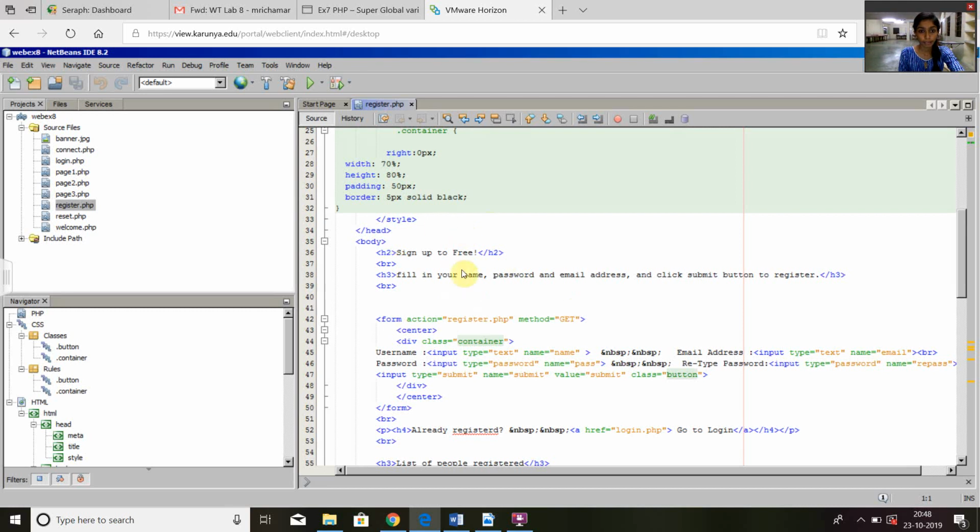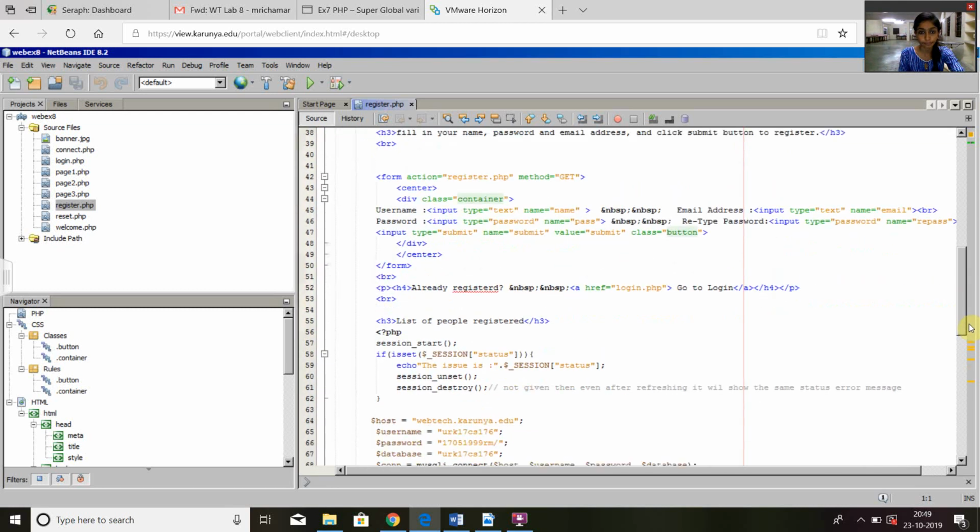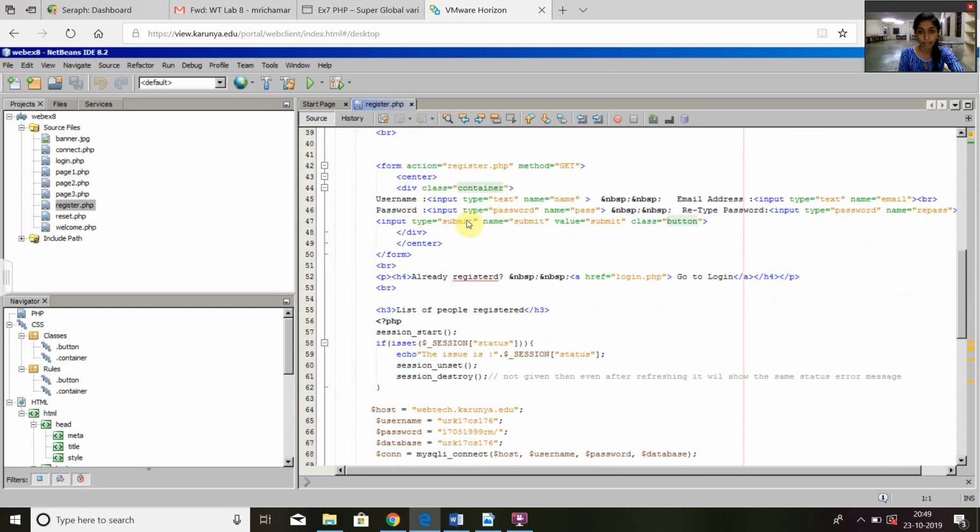First in the program, I've created the sign up heading, and then I've created a form where the action is register.php and the method is get. So I've given the action such that when submit is pressed, it should go to the same page, that is register.php. Here I've given the username and password, and inside this div I've given a class so that I can style it using CSS.